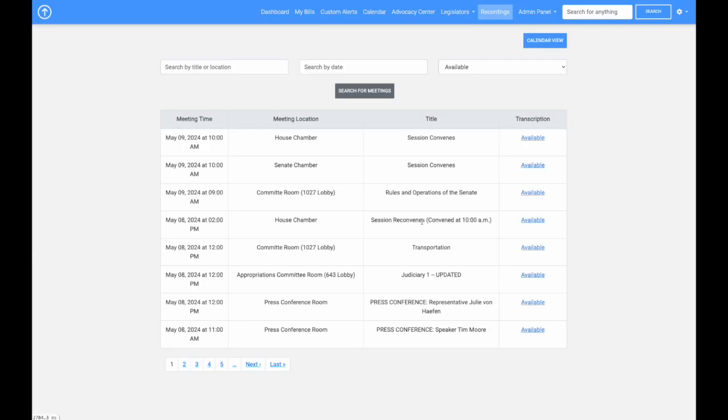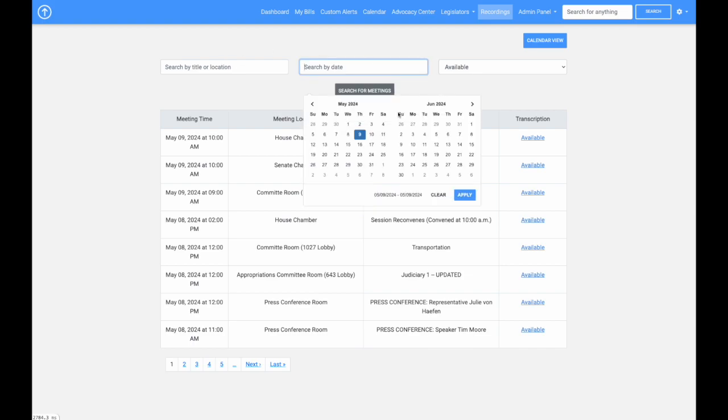Now we'll move on to our committee and chamber transcript and recording archive. So this is completely unique. We created this custom at the beginning of 2023, and this contains all of the chamber and committee meeting transcripts that have happened since the beginning of 2023. So there's over 800 meetings in here, and you can search by the location of the meeting or the title of the meeting. You could also search by date.